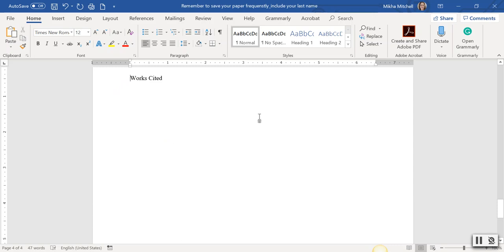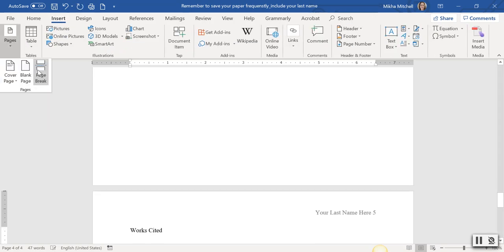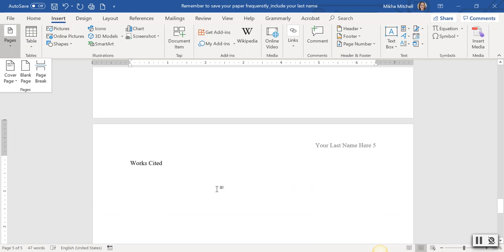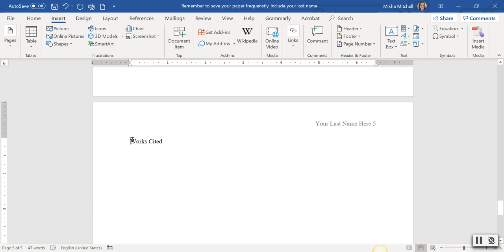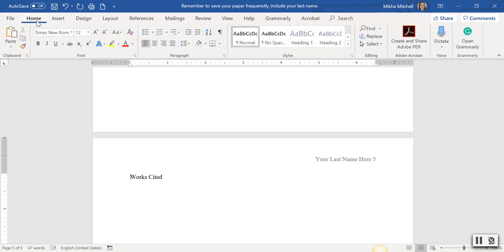Once we are ready to put the information in our works cited section, I'd like you to go to Insert, Pages, and create a page break. What this does is that it will always make sure that the works cited section starts on a brand new page. No matter what's going on above it as you're editing everything before you turn it in, that works cited will always be on a new page.